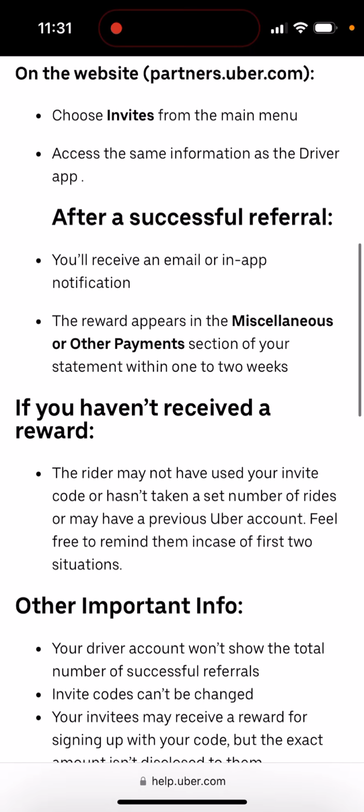So after a successful referral, you will receive email or in-app notifications, and the reward appears in the miscellaneous or other payment section of your statement within 1 to 2 weeks. So that's the idea. I don't know which amount you can get, but that can be nice additional revenue, especially if you have a lot of friends or a nice audience somewhere on YouTube, on Instagram.